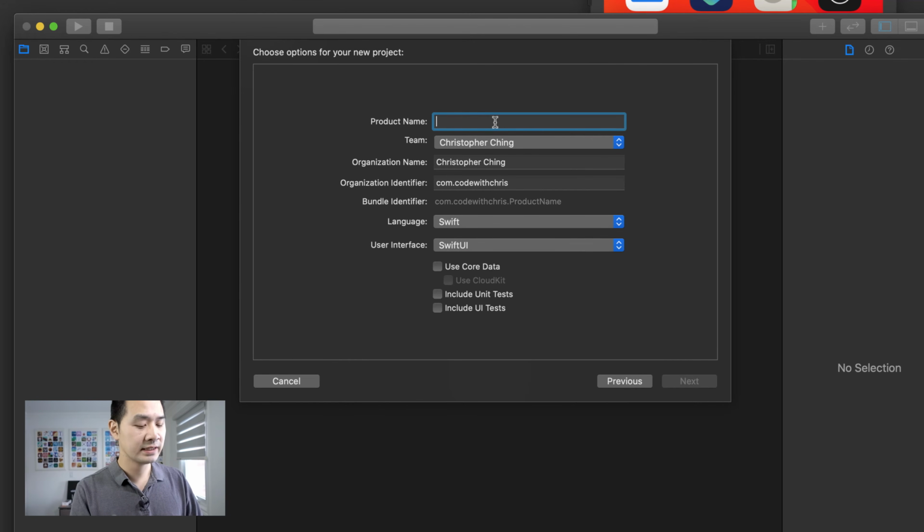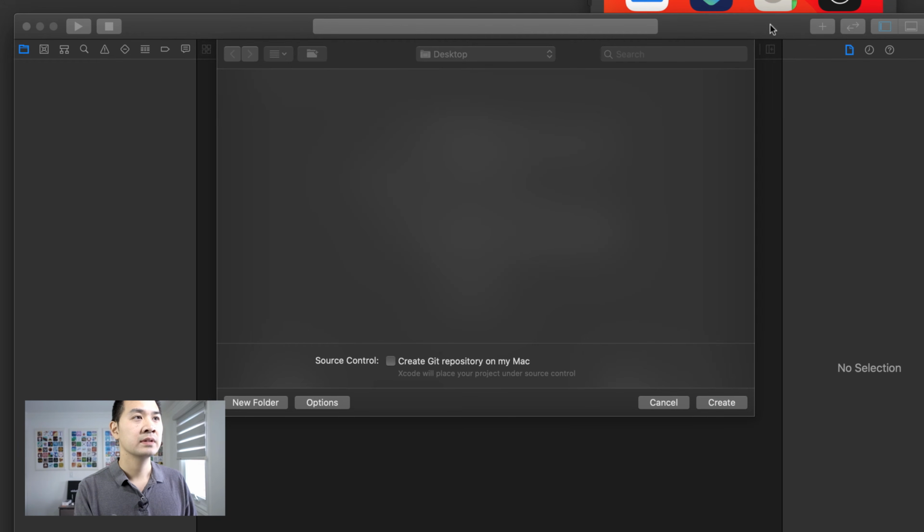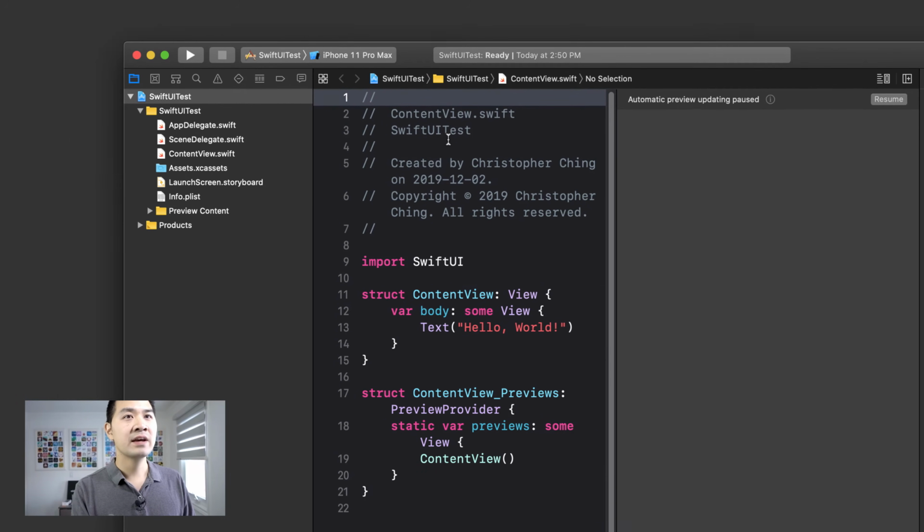All right, so let's indicate that this is just a test. I'm just going to call this SwiftUI test. You can put anything for these other properties. Make sure that the language is set to Swift. Leave these unchecked and go ahead, click next, and let's just save it. So it's going to create that project there. And before we dive into this ContentView.swift, let's take a look at what we have on the left-hand side.